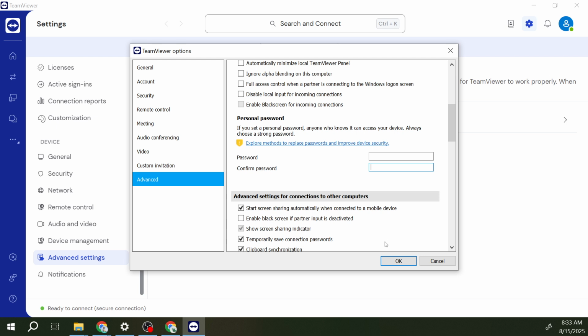This small change will significantly enhance the security of your remote connections by ensuring that your designated password is needed before access is granted. Remember to choose a strong password and keep it secure to maintain a high level of protection.